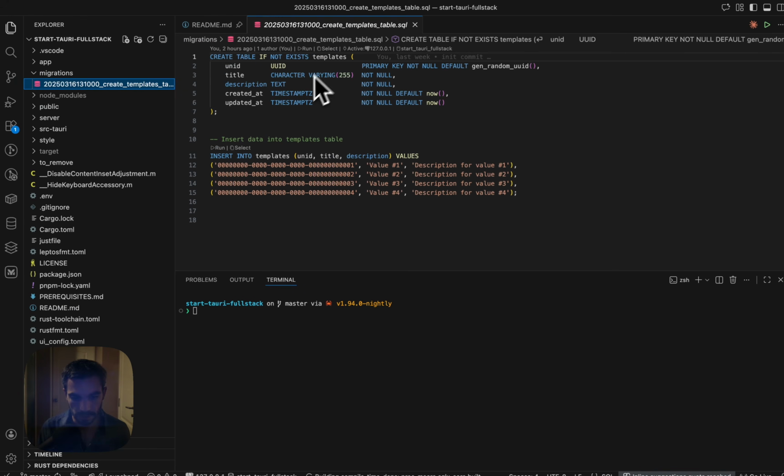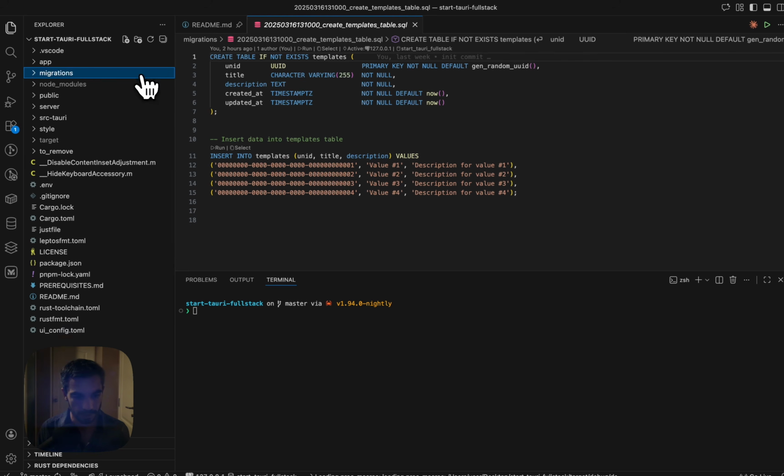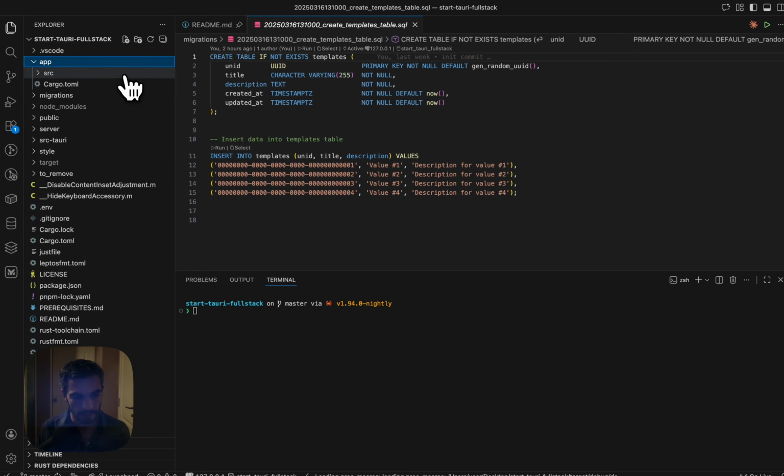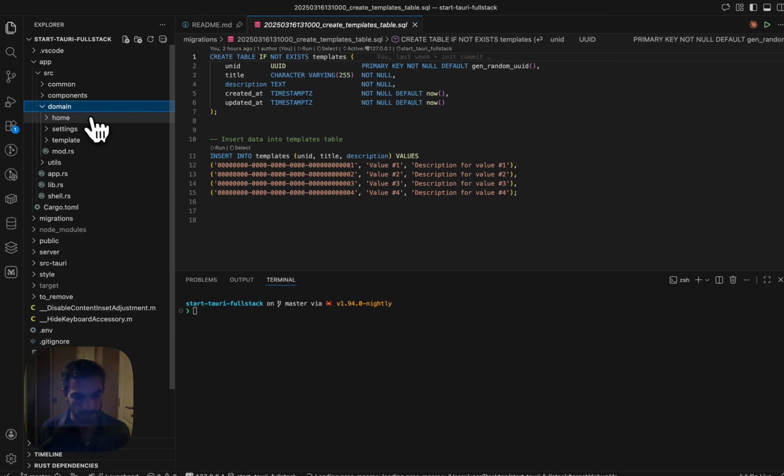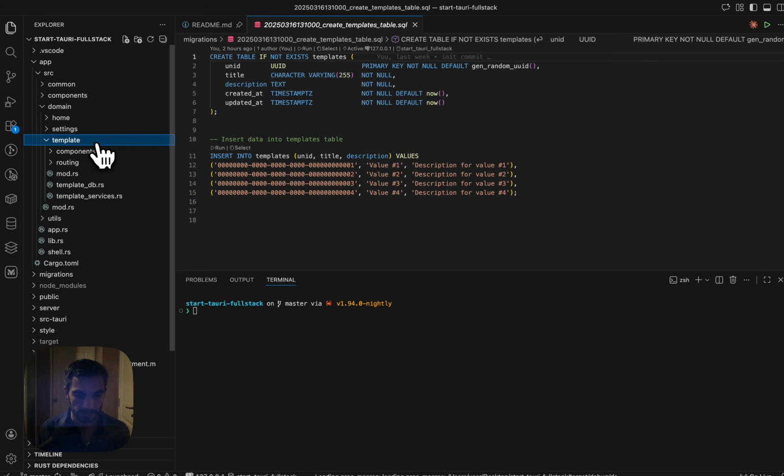Okay, perfect. And then, as usual, I've already showed you that in a previous video, so I will go faster today, but we have templates. If you want to understand that, go to the previous video. But basically, it is to use the CLI more efficiently to go faster. So we create a template which looks something like this. And then we have also the domain layer, with home, settings, templates, and the idea will be to use this domain structure to create the movies.